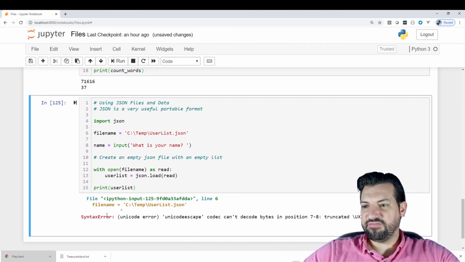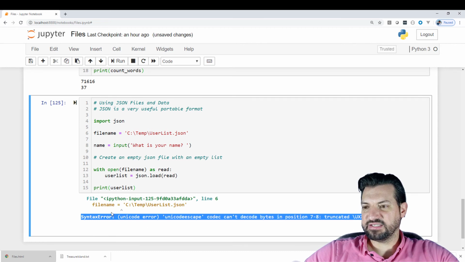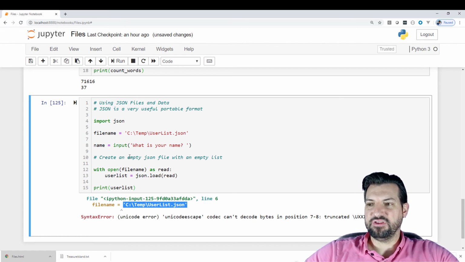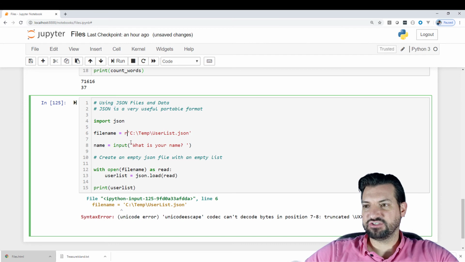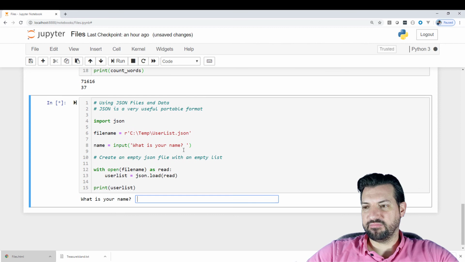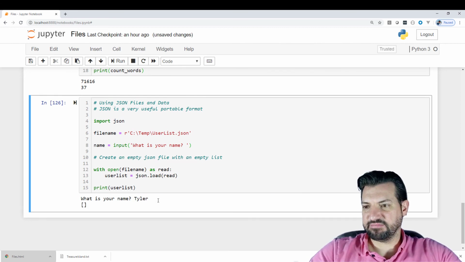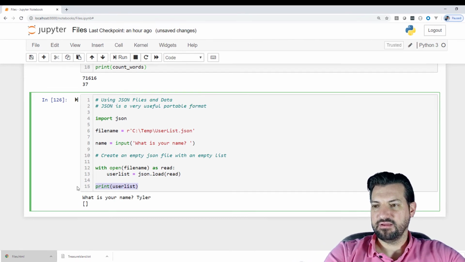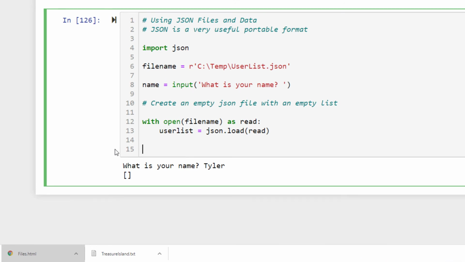Okay, something else. If you get this error, it's giving me this error on trying to use file name. This has to do with Windows file name formats, paths. You can force this to just be a raw string by putting an R in front of it, and that should solve your problem. There we go. So if I run it, down here it prints, here's my empty user list. This is what exists in that JSON file right now. So we created a new variable called user list. Okay, it is working. It loaded the JSON file in.